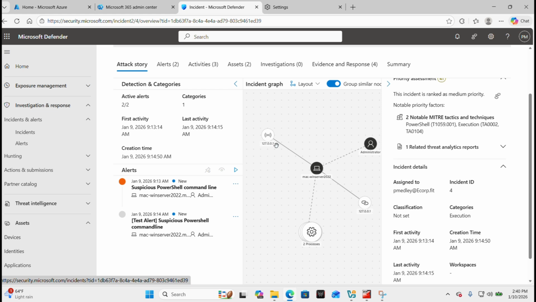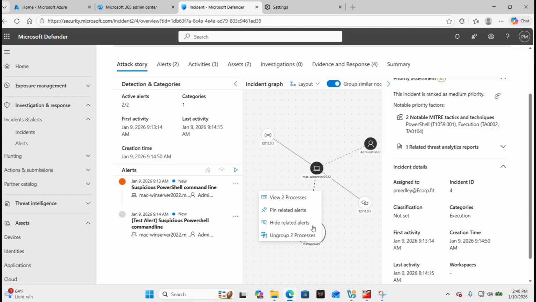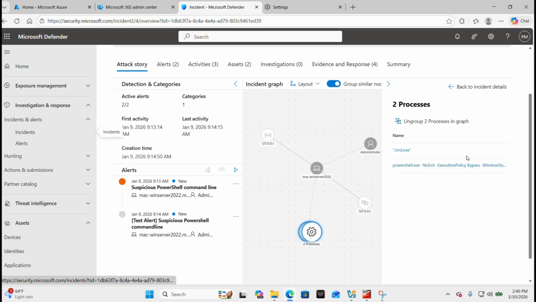So essentially what this says is this PowerShell script or PowerShell execution, whatever you want to call it, was ran on this device by this user account here, administrator, which is the account that I was logged into. If you click on processes, you can view the two processes here, and it'll show you CMD and PowerShell.